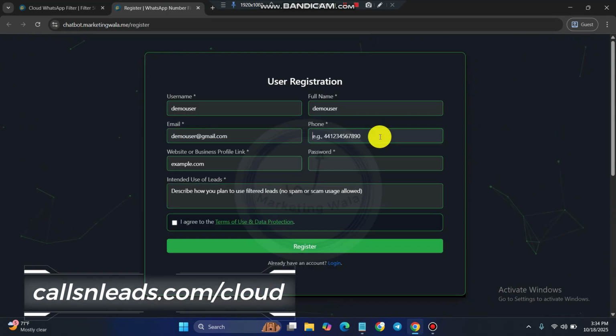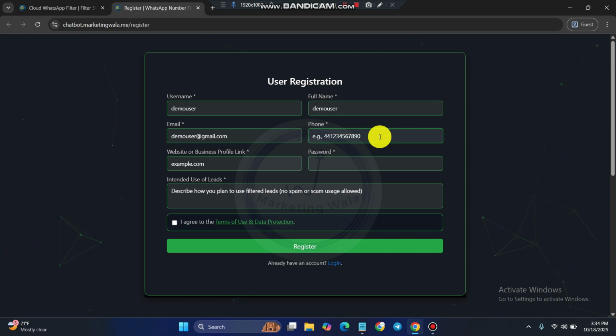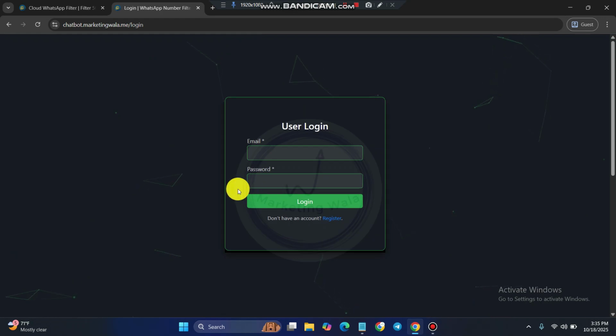Make sure in the phone number you are giving a complete phone number with your country code as well. Next, you have to give your website and then enter your password. Make sure you explain what kind of purpose you are going to use these grids for. Agree to the terms and then click on register. After registration, it will take you to the login page, and here you have to log in with your email and password.